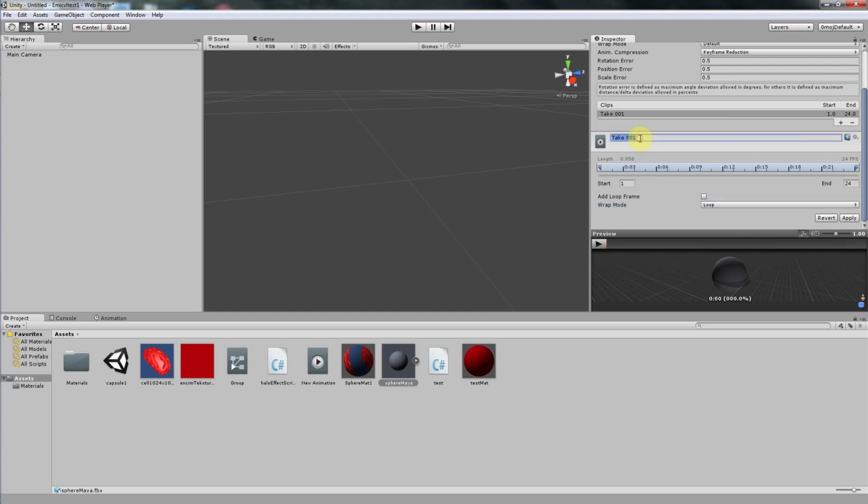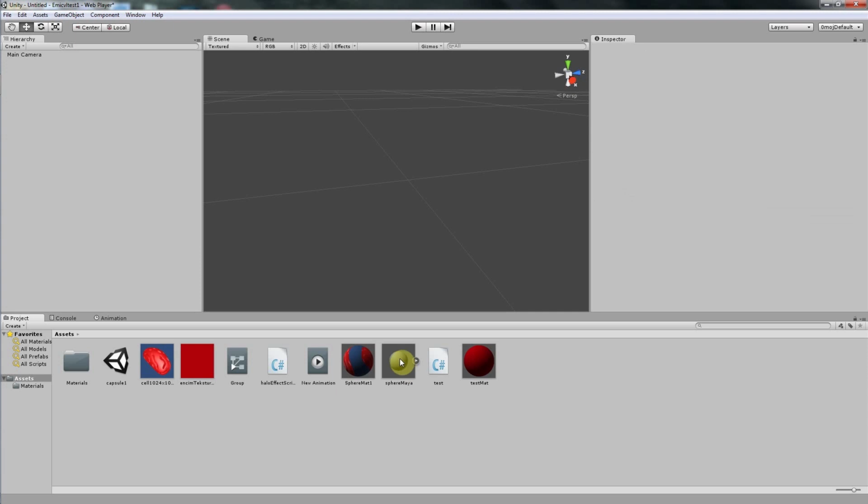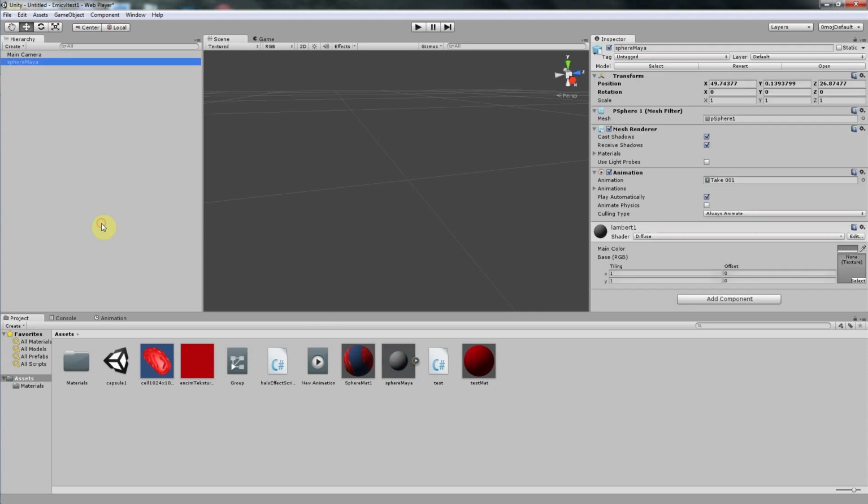This is the name of the animation. We can leave it as it is, or we can change the name. Now let us leave it as it is. Let's just click apply. Now we are ready to put the model on the scene. This is the sphere Maya, and we just drag it on the scene, and we don't see anything. Maybe we should press the F button on the keyboard to focus on this object, and it is really here.